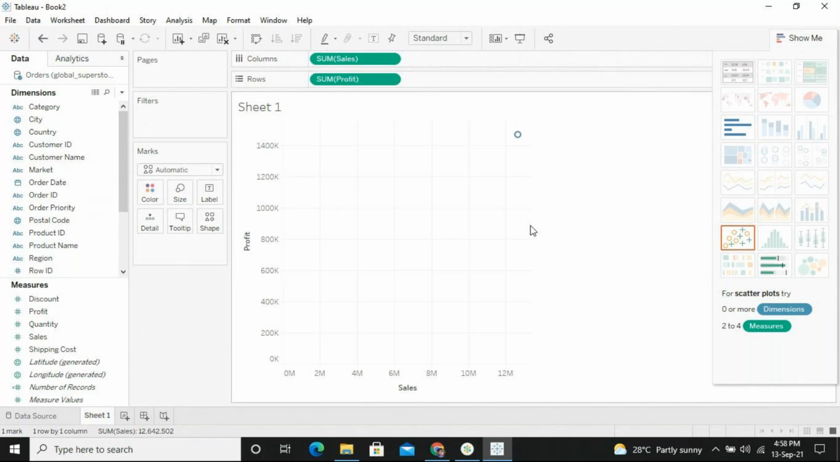So if I double click on profit and double click on sales, automatically you can see a scattered chart has been created in this place, where I have only one option, which shows the profit and the sales.